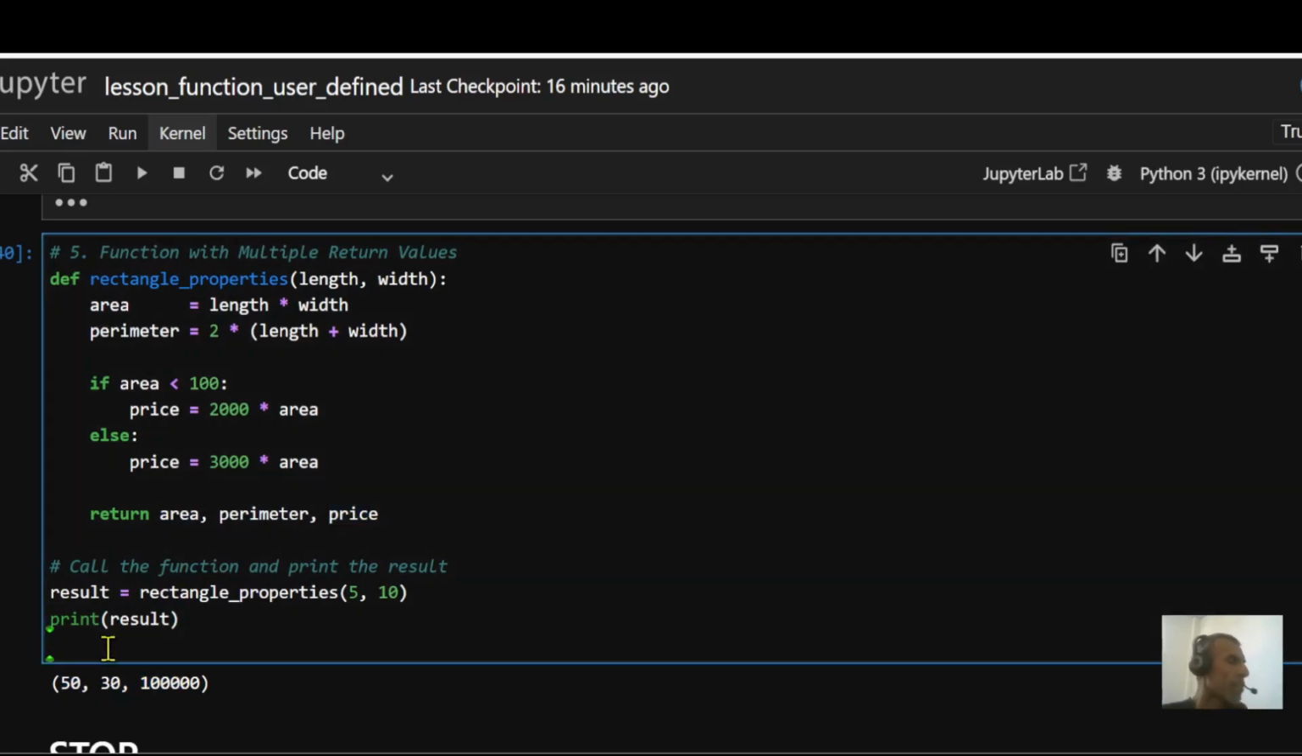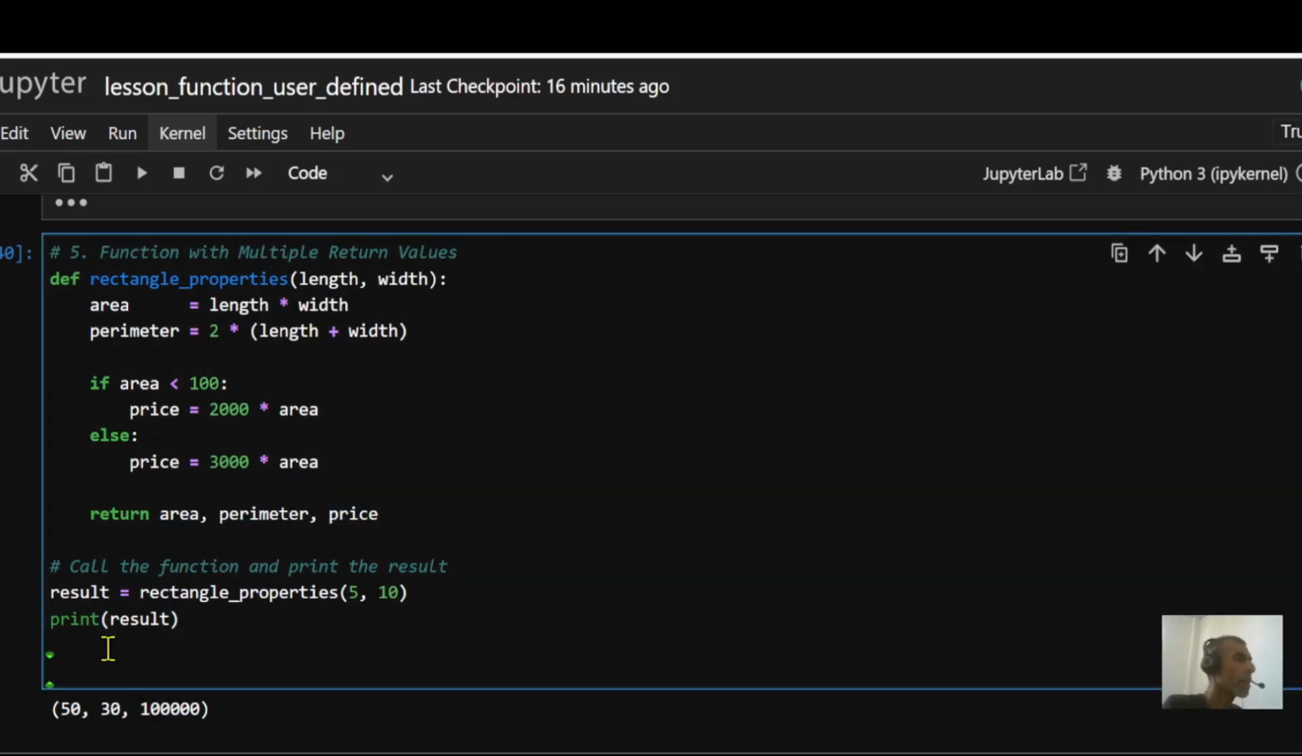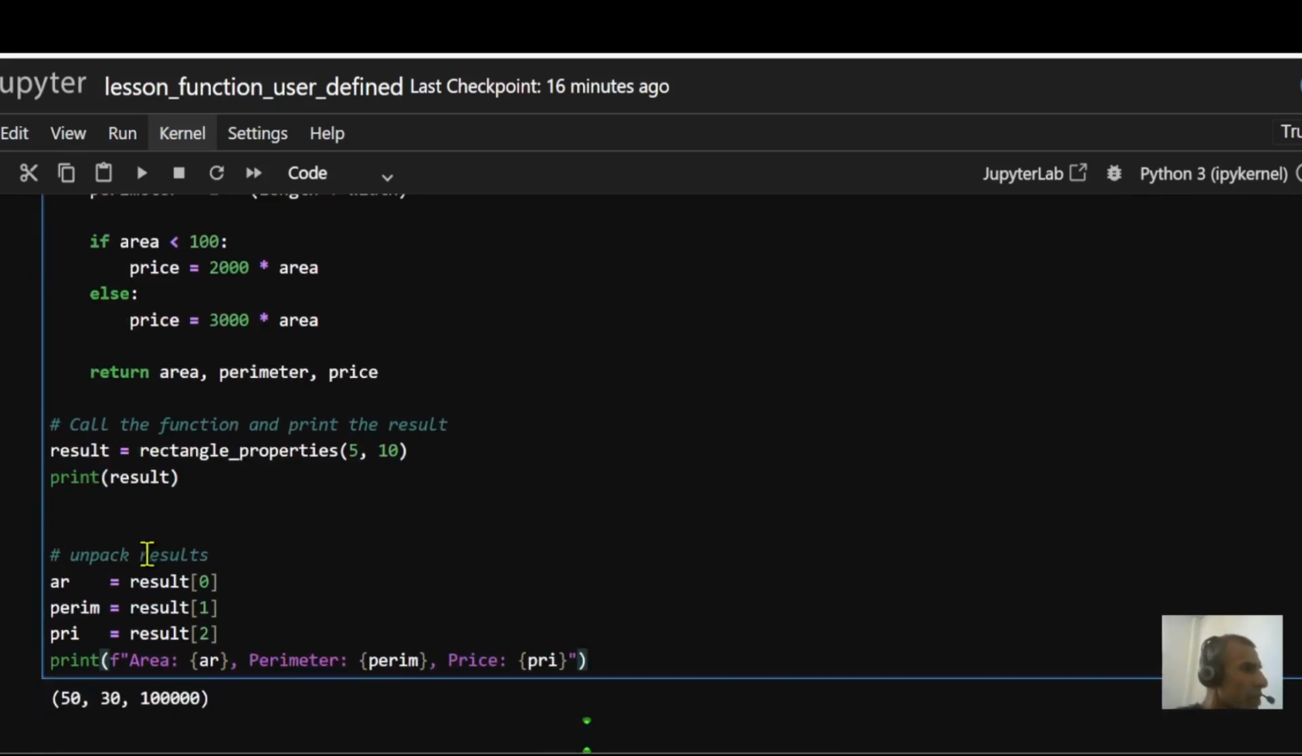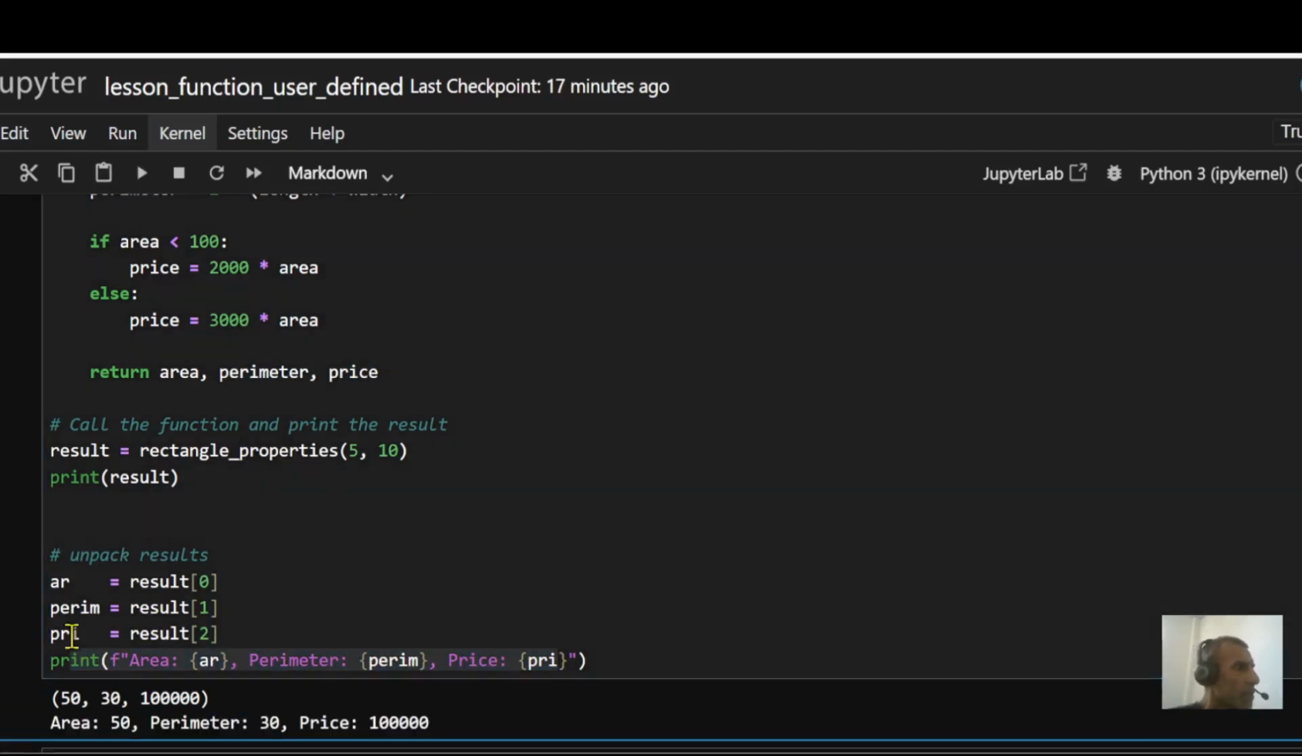Maybe now I want to extract each one of them individually. That's called unpacking. You want to unpack the result. You can do that too. My first is your area, right? So I'm saying my AR, which is short for area, equals result at index 0. My perimeter is at result index 1. And my price is result at index 2, which is this right here. And then I'm printing each one of the values individually. When you run this, it prints out my area, perimeter, and price, each one of them separately.